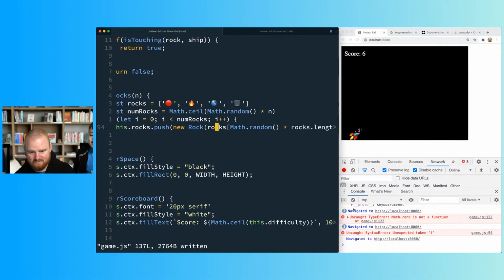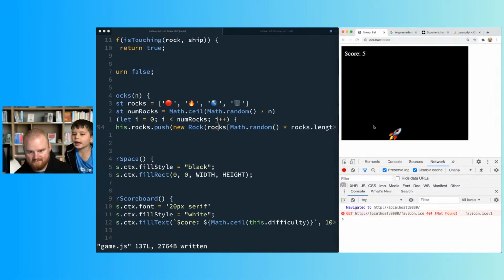Dad, why is it equal to a spaceship? I said I only wanted it to equal the caterpillar. Oh, what is that? Wait. Undefined.